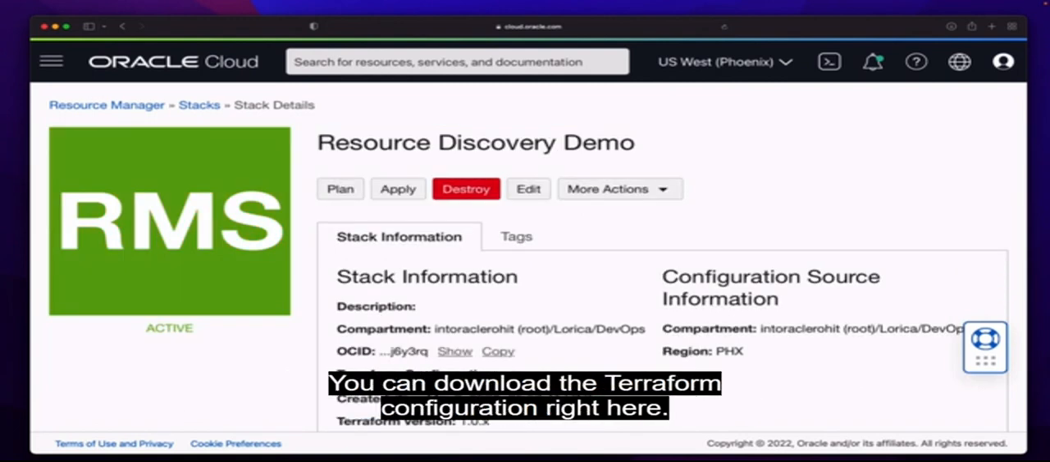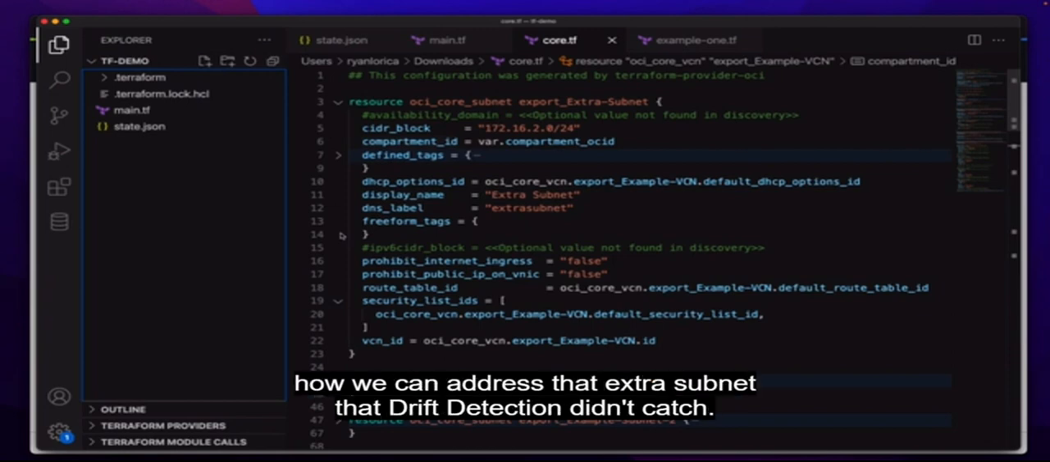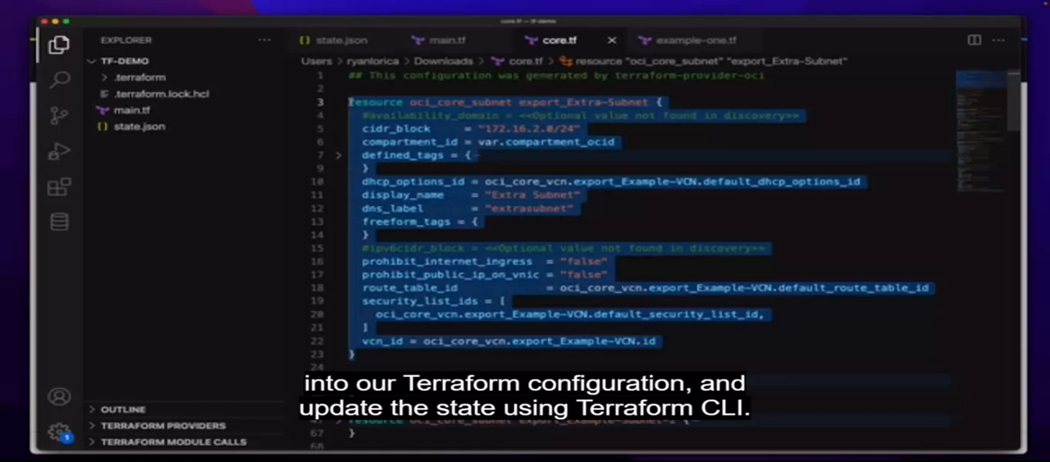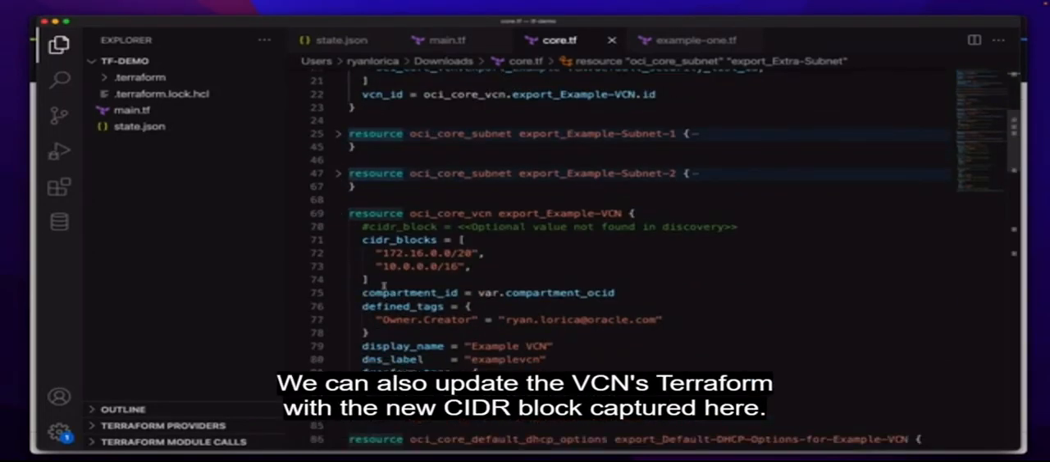You can download the Terraform configuration right here. If we open up the Terraform, we can now see how we can address that extra subnet that drift detection didn't catch. We can take the Terraform from here, paste it into our Terraform configuration, and update the state using Terraform CLI. We can also update the VCN's Terraform with the new CIDR block captured here.